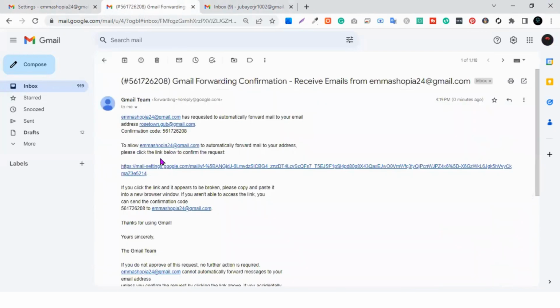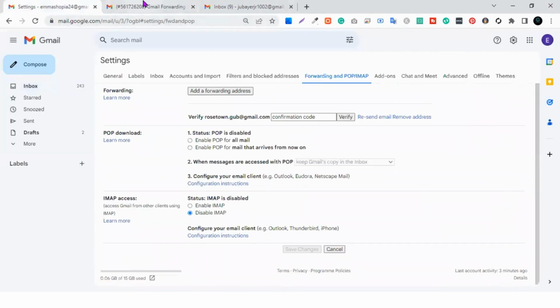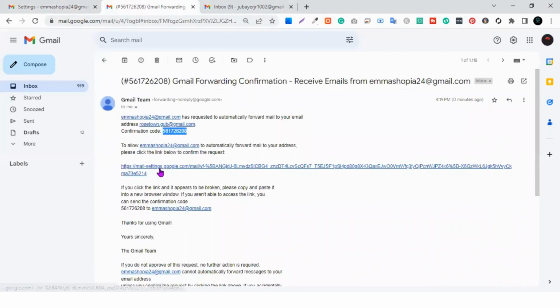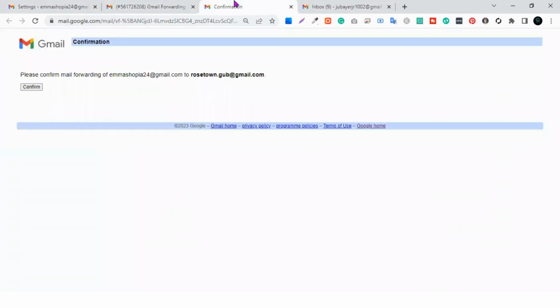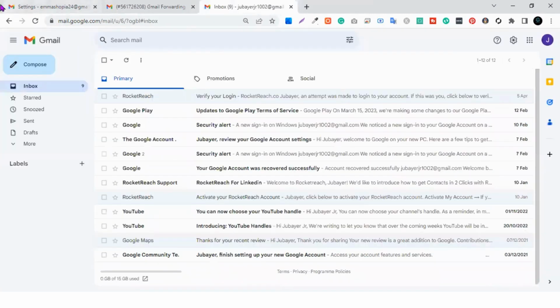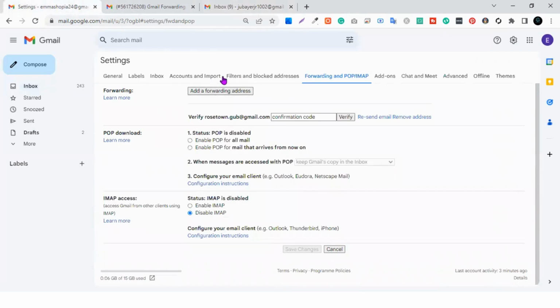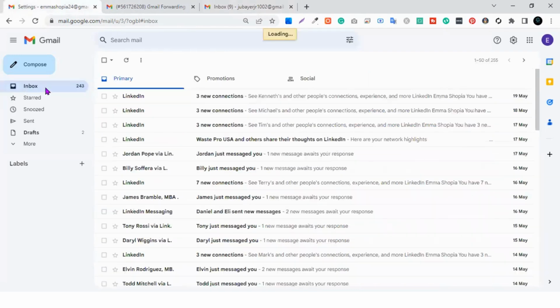You can verify by using a code if they ask you to give the code, or you can simply click over this link to verify, because we are in the same browser. That's why I think you can confirm from the link. Okay, so we actually confirmed that we connected these two Gmail accounts. I'm just closing the tab. Now we can test how we actually did.